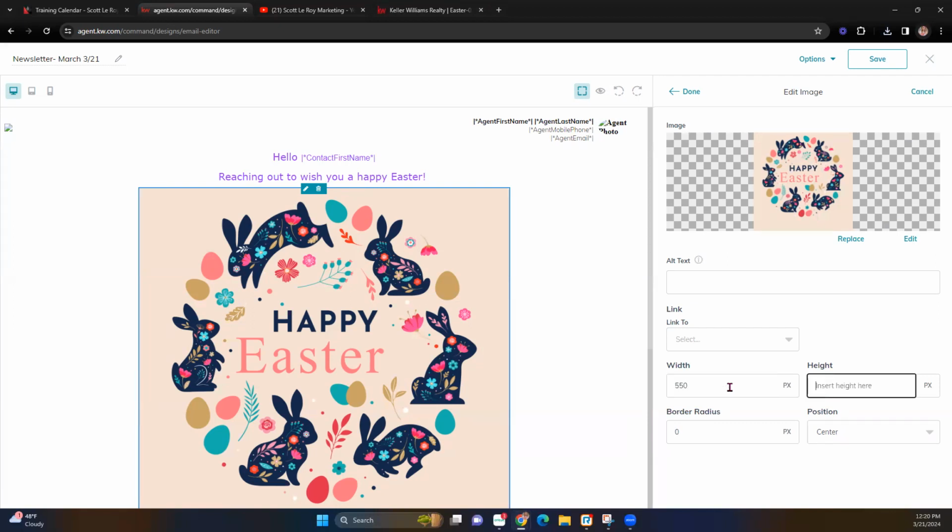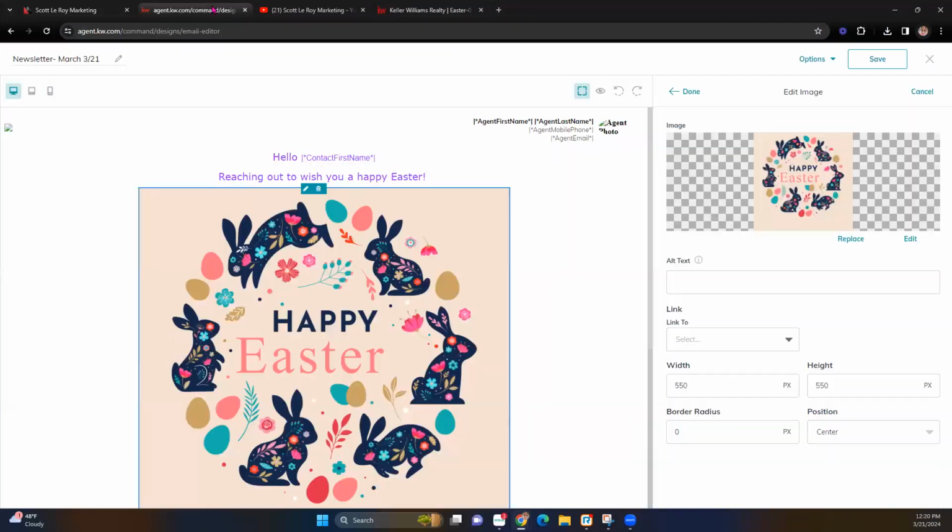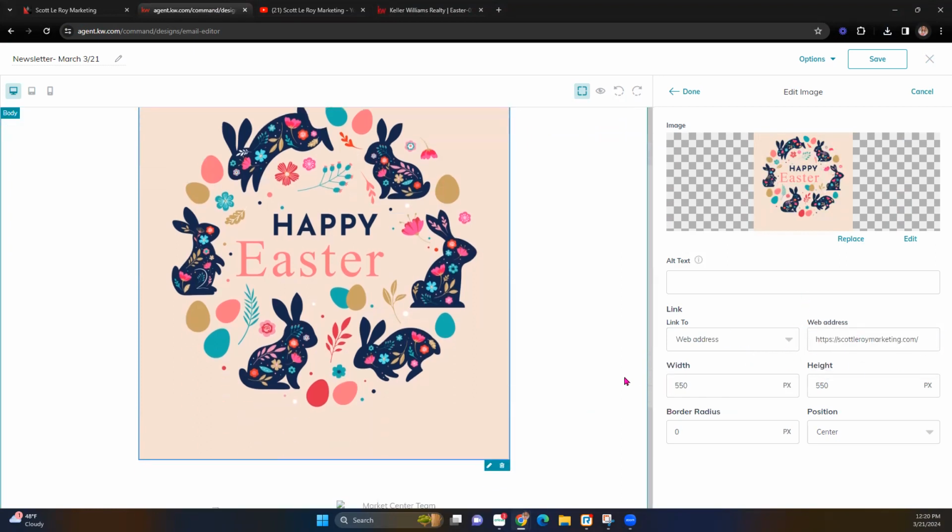So you can't make an image too large when you're doing this. You can link it. So if you wanted them to click on this photo, whether it's on purpose or on accident, and send them to whatever website you want to. If you wanted to link your agent website here, you most certainly could. I'm going to link the Scott Leroy website to the image. So if they click on that, whether on purpose or by accident, it will redirect them to the Scott Leroy website.